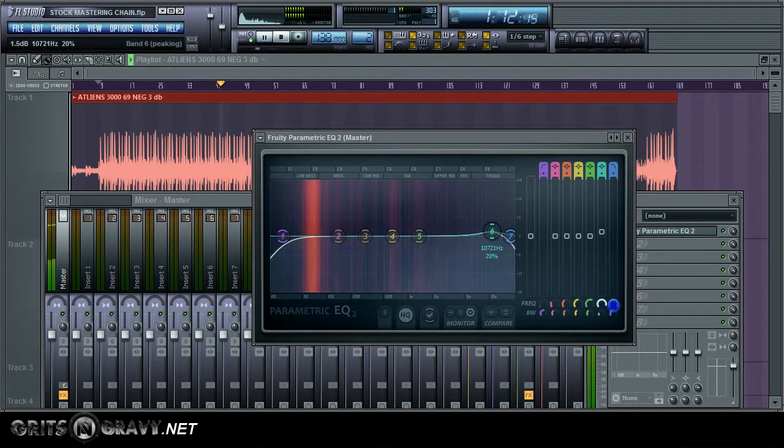And you don't want to go crazy. I see a lot of people boosting like 6 decibels, and that's kind of crazy. So you just want to add enough to make it sound crisp and clear.